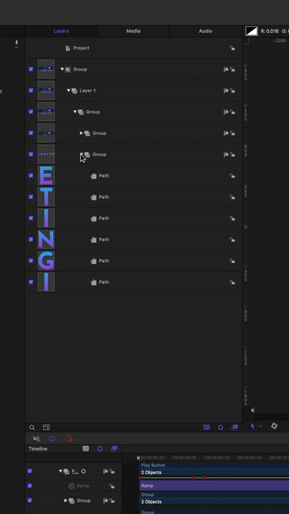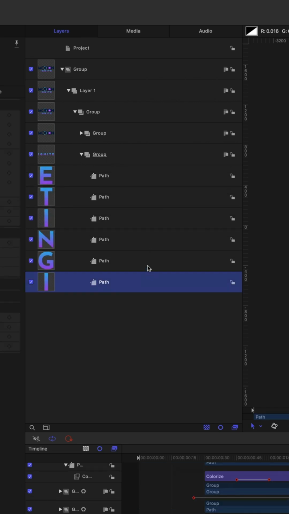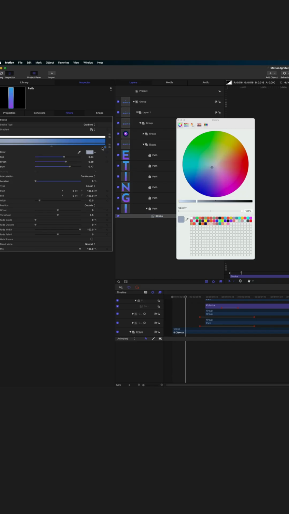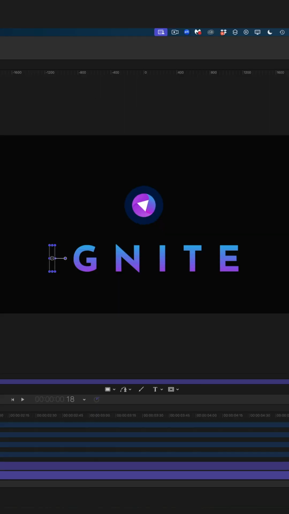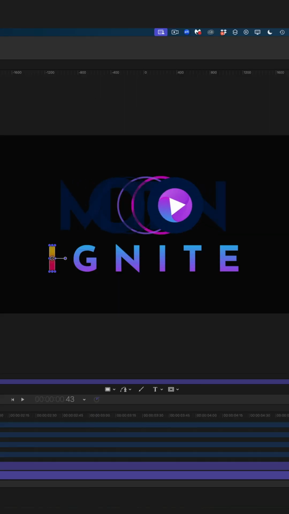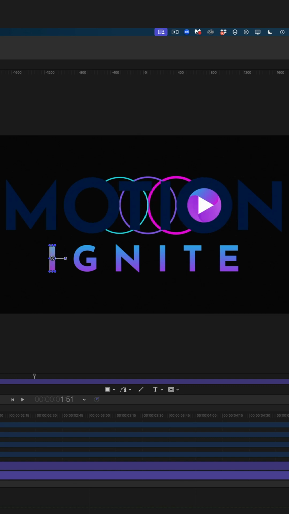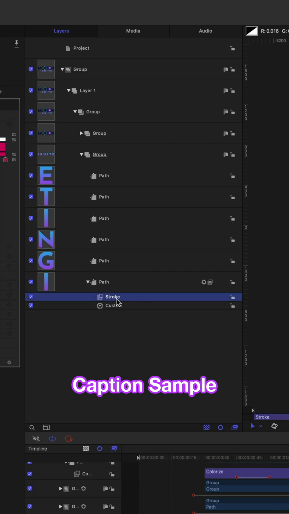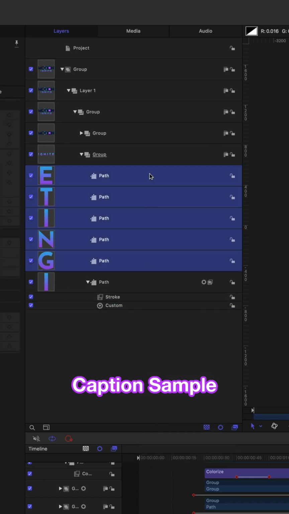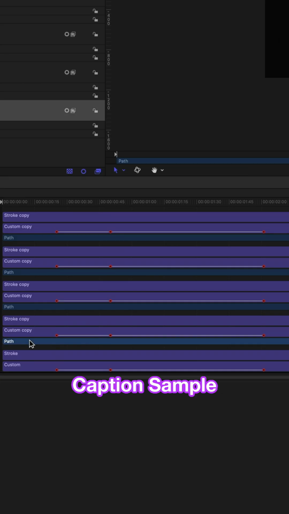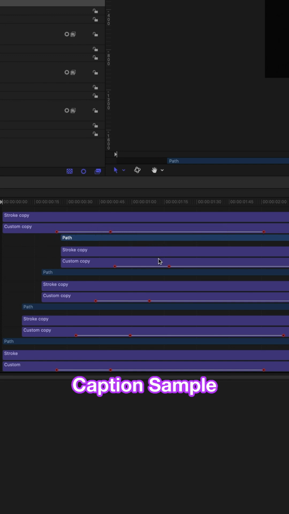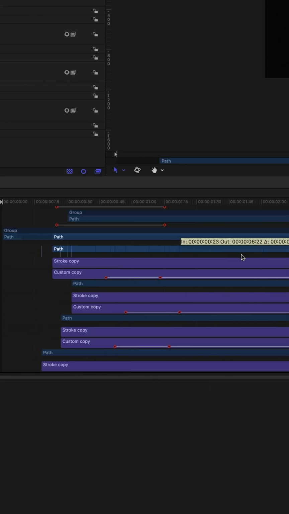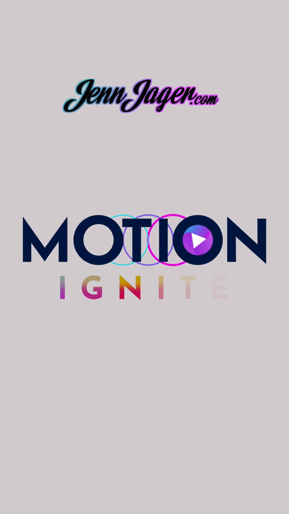Now it's time to think about Ignite. I started with the eye and I used the stroke filter to change the colors of the gradient. And then using the custom behavior, I faded the character up from black and then faded the color effect to the original purple and blue gradient. Then I copied the stroke filter and that custom behavior onto the rest of the characters. And finally, I staggered all of those characters in my timeline so they animated on one at a time with an acceleration. So this is the final animation.